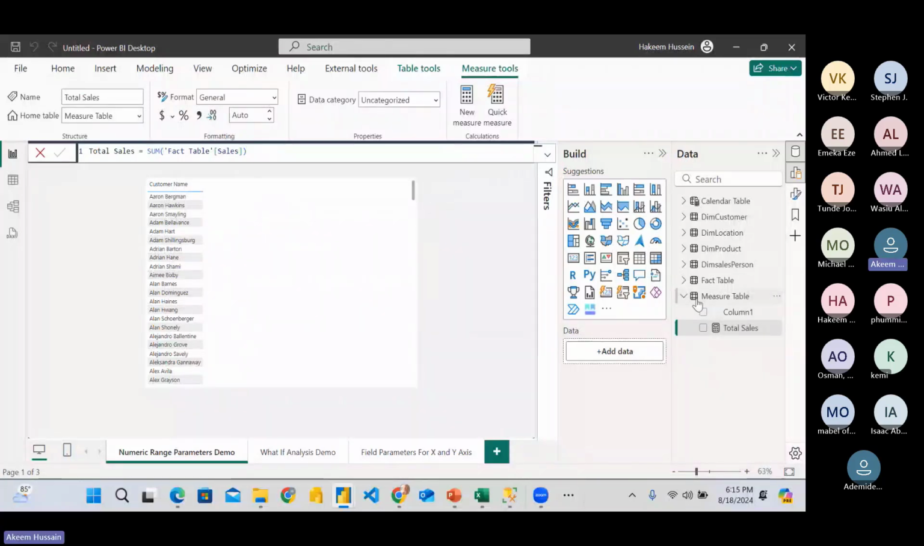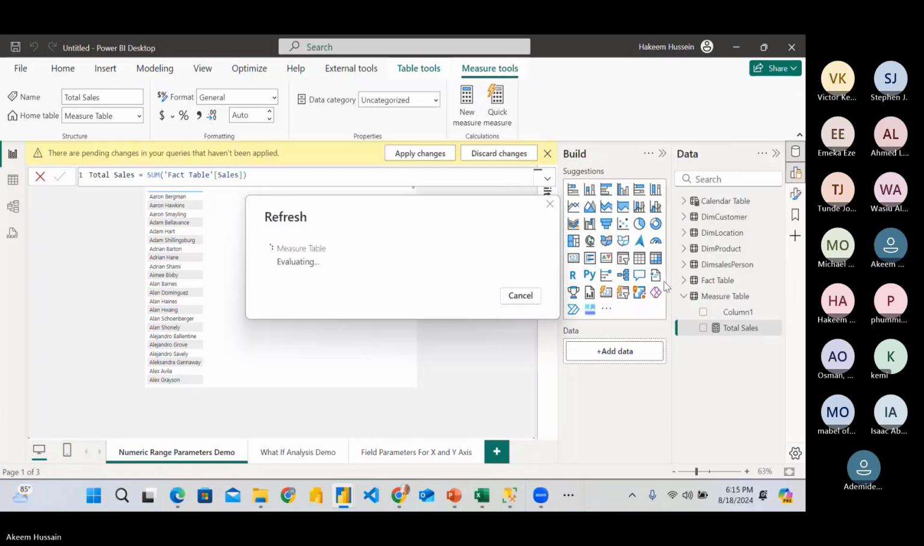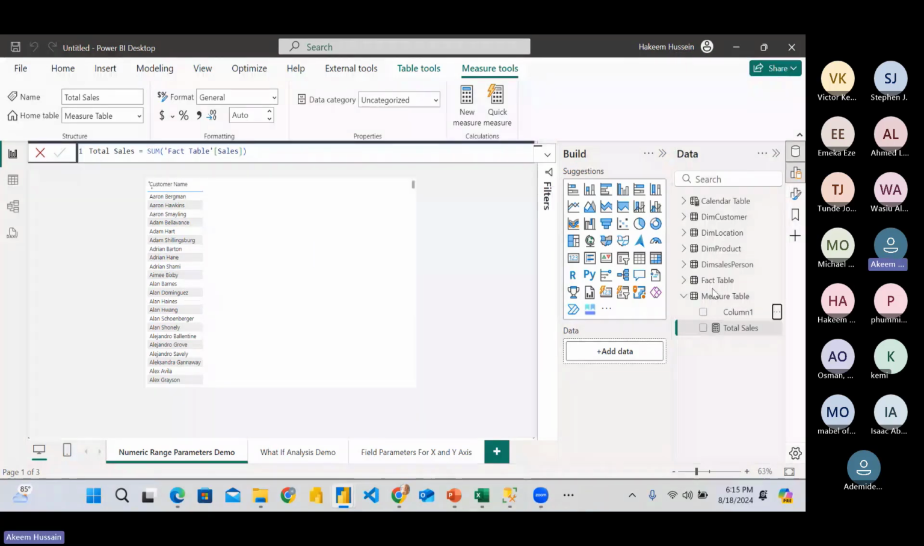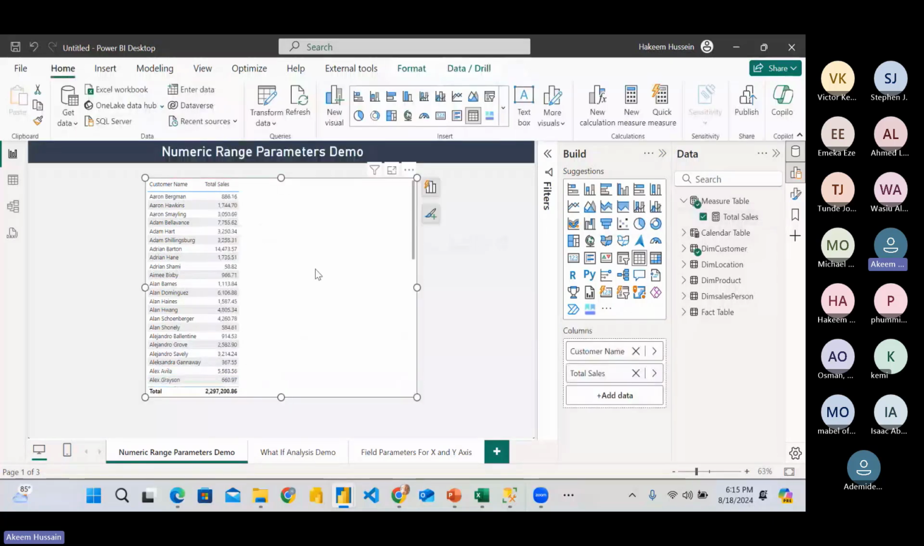Once I hit enter, one thing I really like to do is this column one that you have here. I really don't like it. It tends to kind of confuse me sometimes. So I'll just delete it from my data model. Okay, so I have my total sales measure now. So if I drag my total sales measure into my canvas, this is now what I have. Okay, so this is now what I am going to have in my canvas.